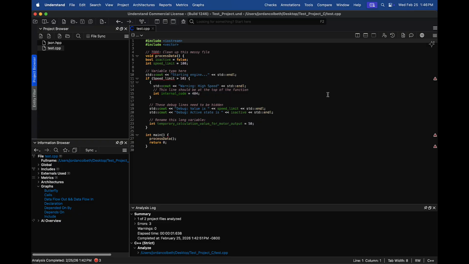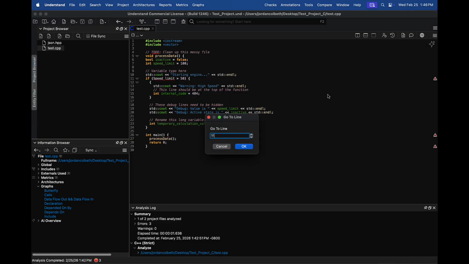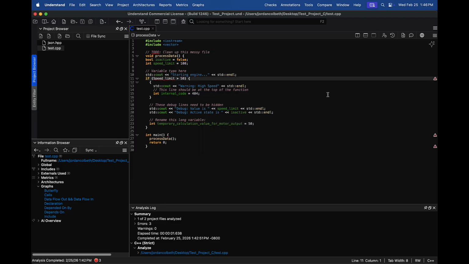To start, let's jump directly to line 11 to get right into the if statement. We can do this by pressing Command plus L, typing the line number, and then hitting enter. Now we can navigate quickly to the opening bracket by pressing Command plus right arrow.